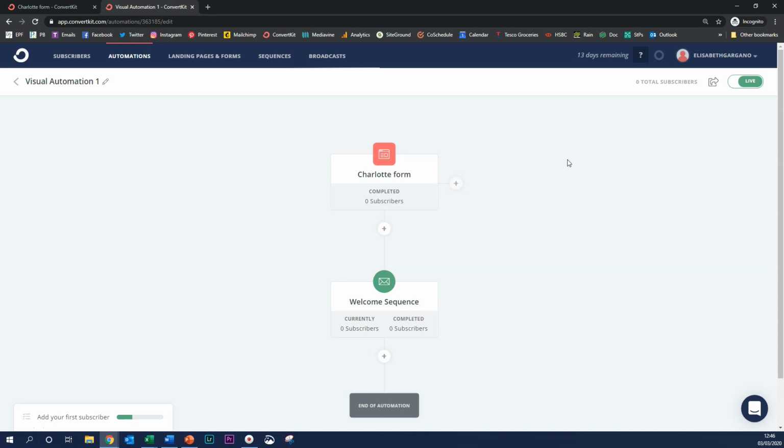You can do really, really simple things like someone subscribes to a form, they get the welcome sequence. But as you get more confident with ConvertKit, you can build really interesting workflows in this automation section where, if someone clicks on this link, they get sent this sequence, but if they click this link, they get this sequence.